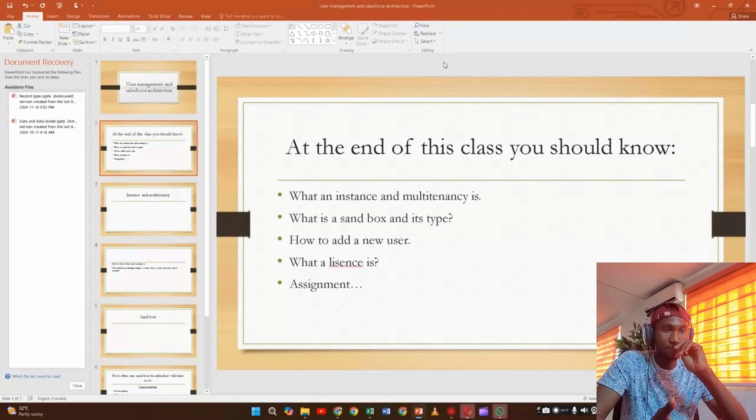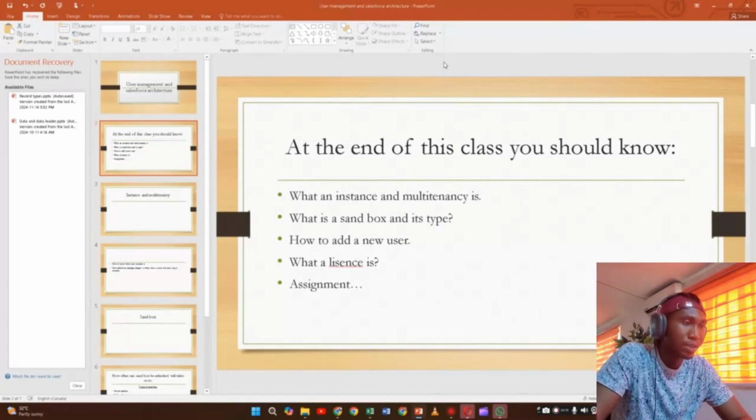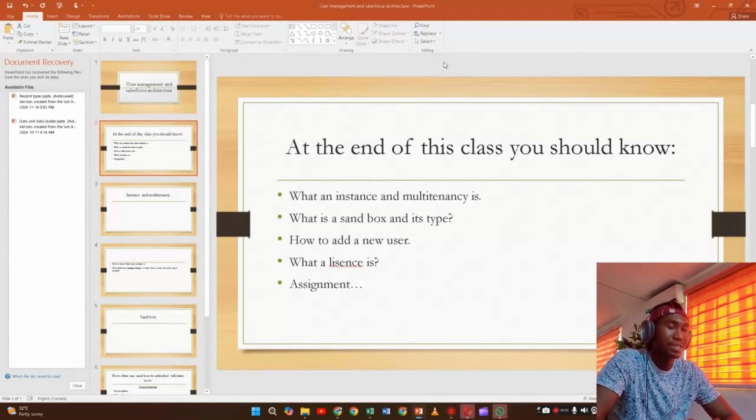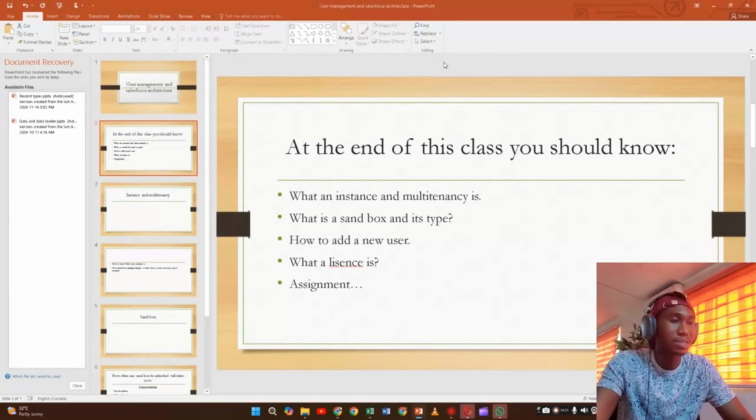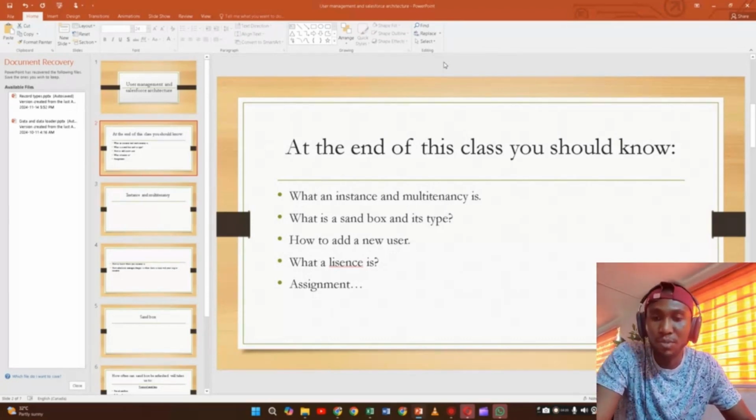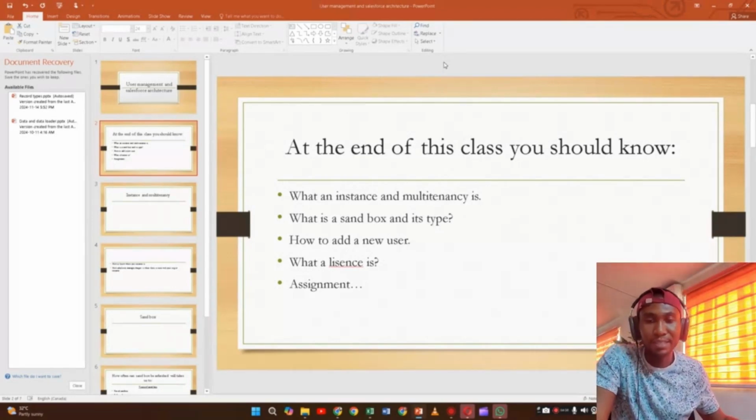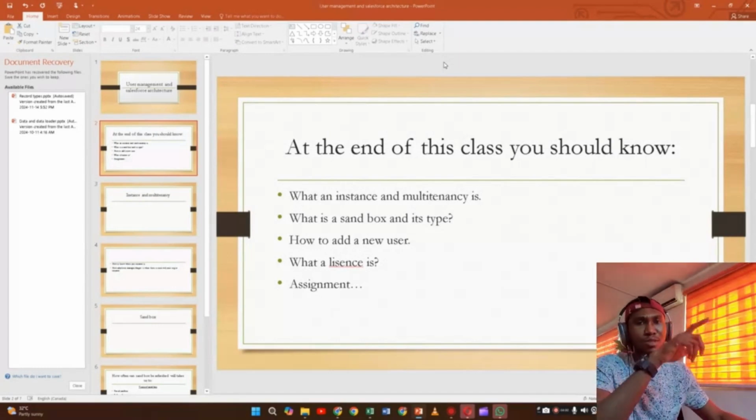Moving on. We said we're going to be looking at instance and tenancy, what a sandbox is and its various types, how to add a new user, what a license is, and definitely any assignment you're given. All right, let's go ahead.